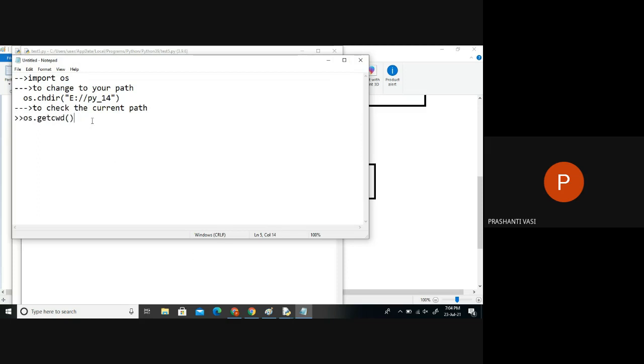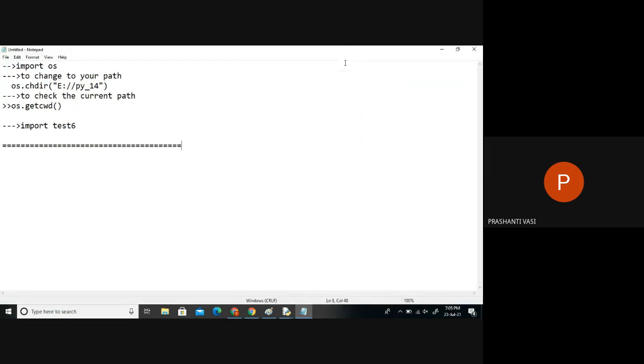Once we have reached the correct location, what we can do is import your test6 file, whatever file you have in that location, so as to start the execution. Okay, that's all it is. You can check and execute once again.